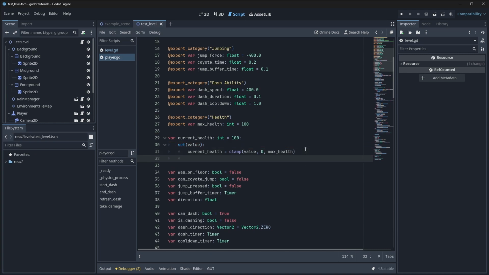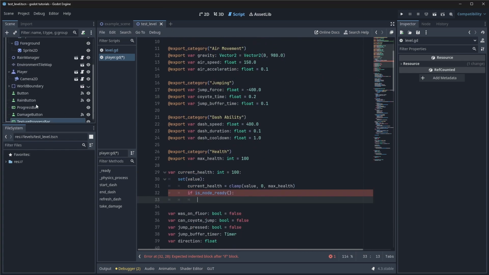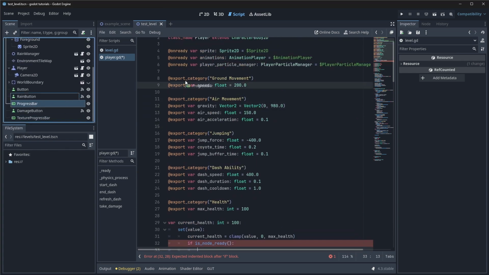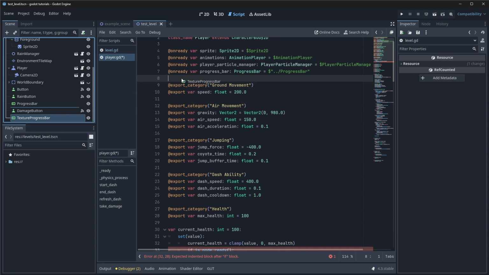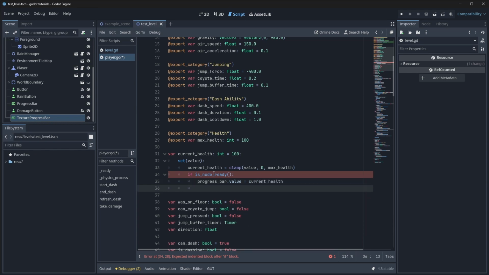So it's never going to go above or below 0 and our max health. We can also actually update our health bars in this as well. So we're going to do one check to make sure that the node is ready. And then if it is, we can tap into our progress bar, which we're going to have to bring in as an onReady variable. We can do it for both of these. Then we can go into our progress bar and change the value to our current health. And we can do the same thing with our texture progress bar and set it to our current health.